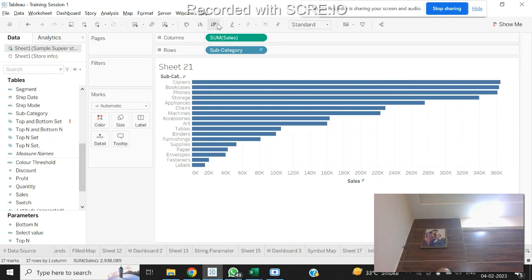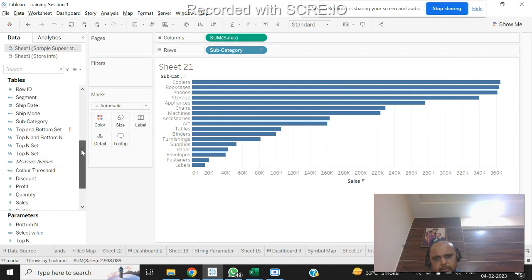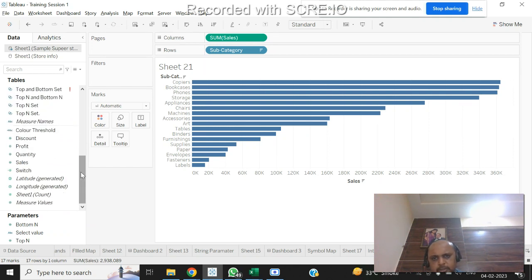Okay, so the requirement that we will do now is we'll use the same parameters, bottom and top n, that we created, but the sets we'll have to create one more, because the earlier sets that we created were with the product. Now we need to create a set based on subcategory. Okay, so let's see.